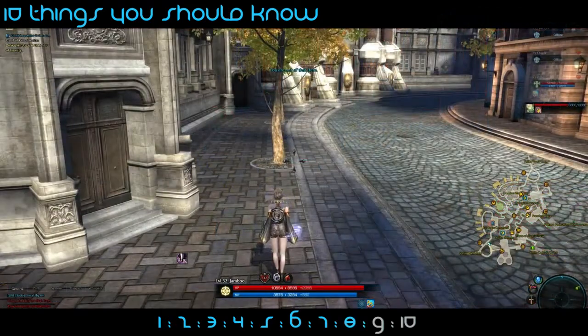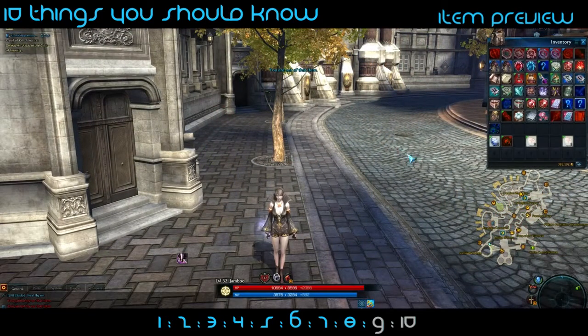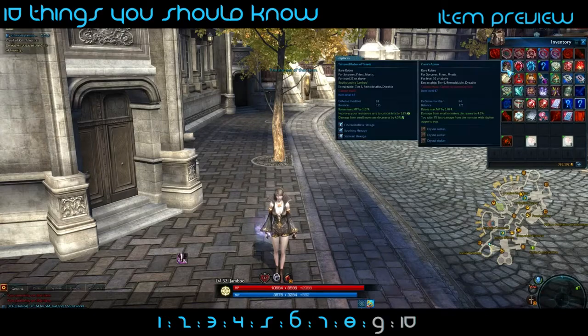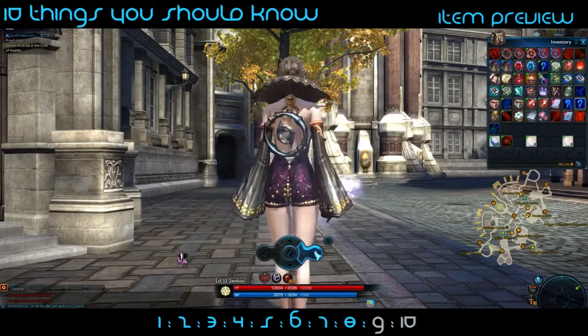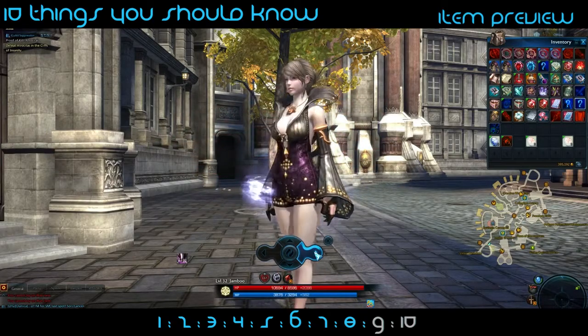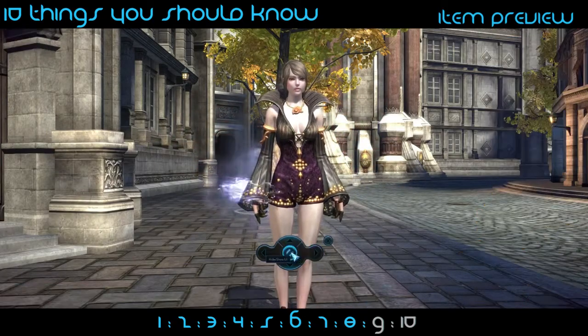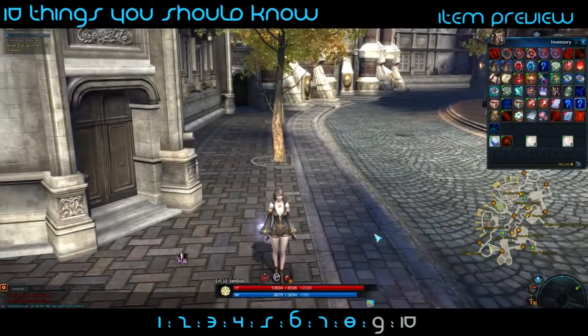So number 8, I'm actually going to show you how to preview your items. Simply all you need to do is control right click on an item. As you can see, it will then zoom into your character and it will give you the option to 1, remove the interface, 2, spin your character left and right, and 3, move forward or backwards.